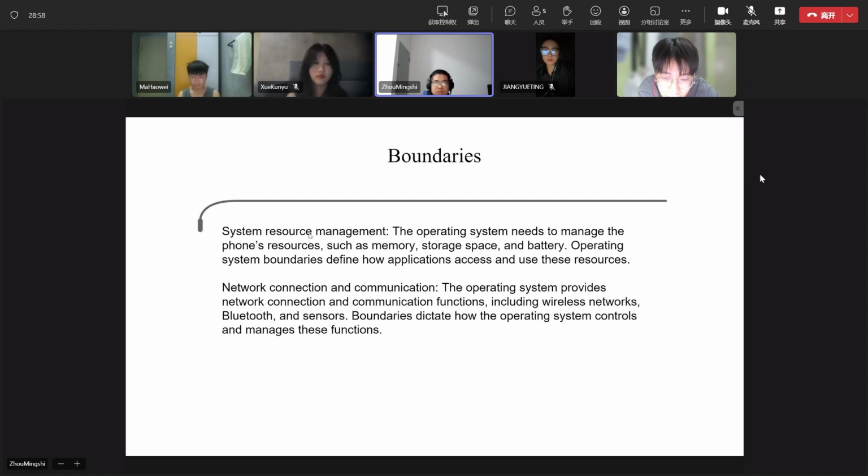And system resource management. The operating system needs to manage the phone's resources, such as memory, storage space, and battery. Operating system boundaries define how applications access and use these resources.